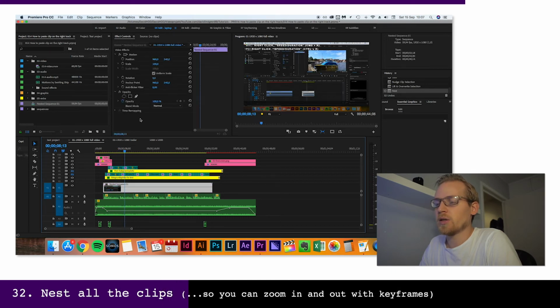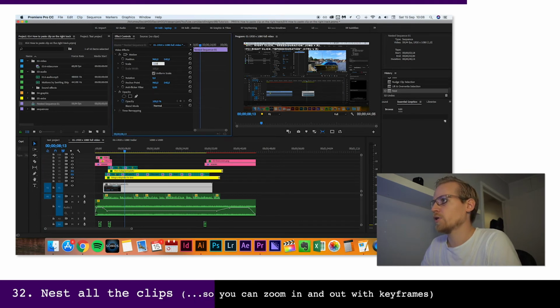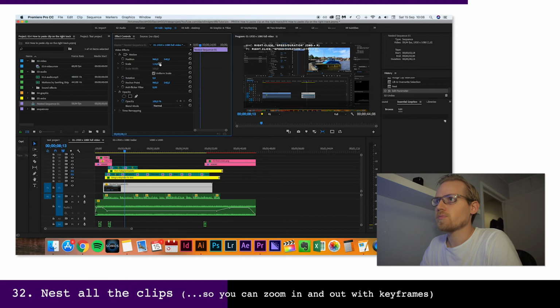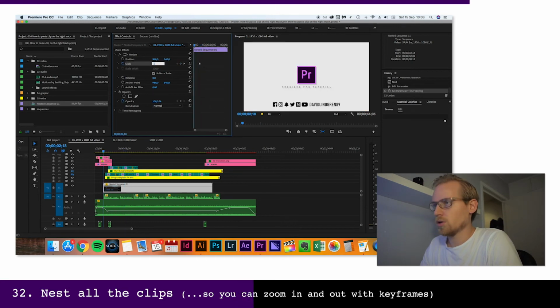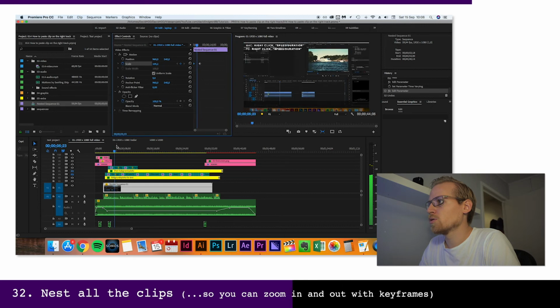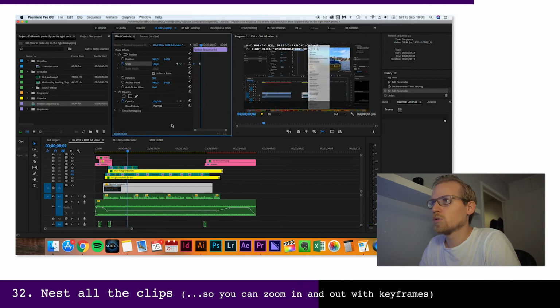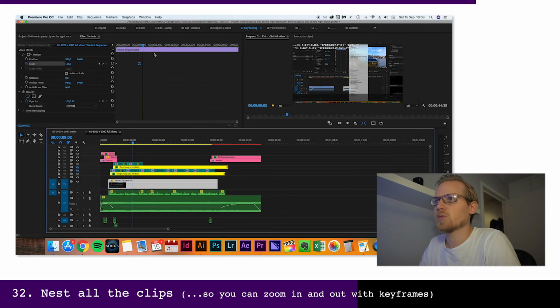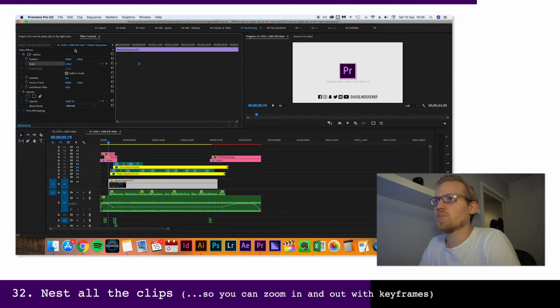So I like to zoom in at the beginning. So here, maybe I want to have it like 110. Scale and then go back 100. Like that. And then I want to ease in. And I actually changed my workspace to the keyframing workspace. So I have more space up here.